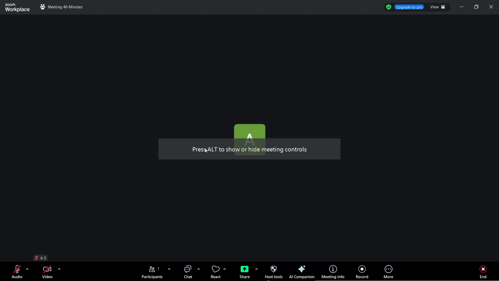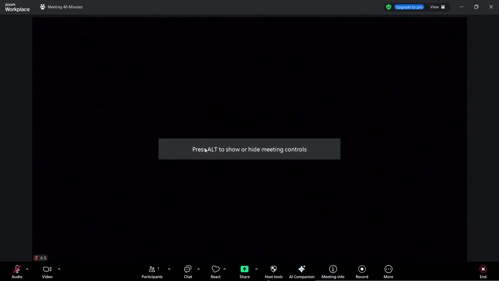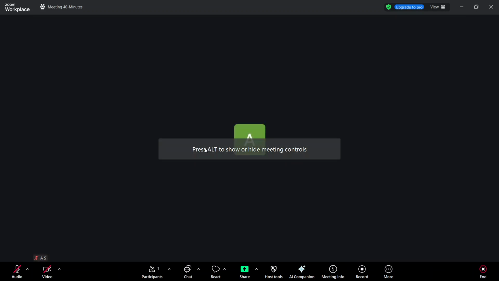This can be especially helpful during meetings when you want to make a quick change without moving your cursor around the screen. It's a simple shortcut, but it can save time and make Zoom a little easier to use, especially if you join meetings often.